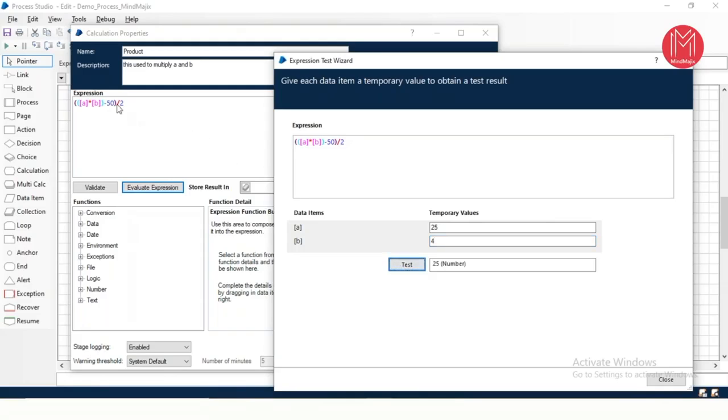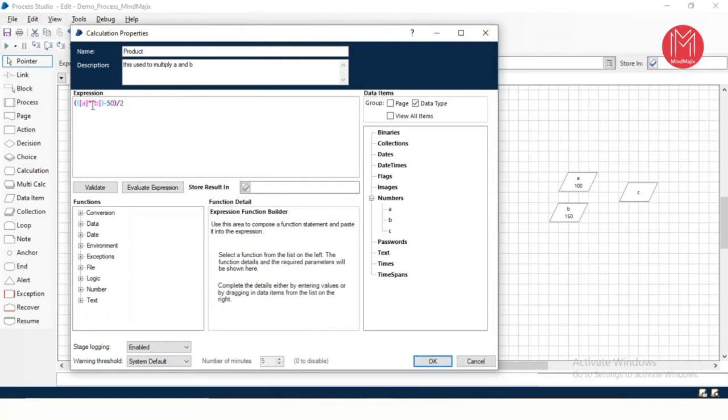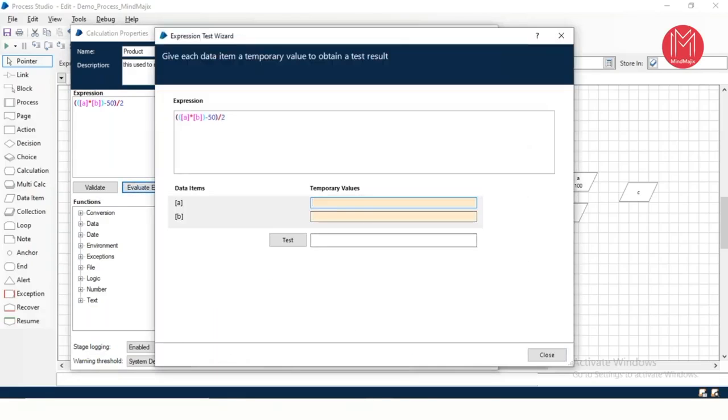So the expression could be anything. I am giving this expression. I am not giving A into B. I am writing a different expression. I don't know what A and B are. From the A and B product, I want to subtract 50 and then divide that output by 2. Evaluate, it is working fine.